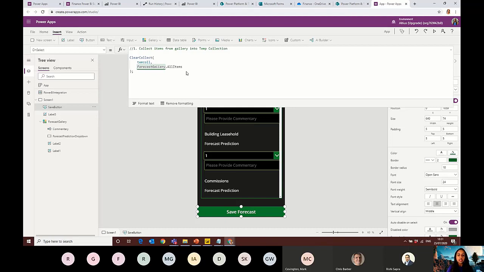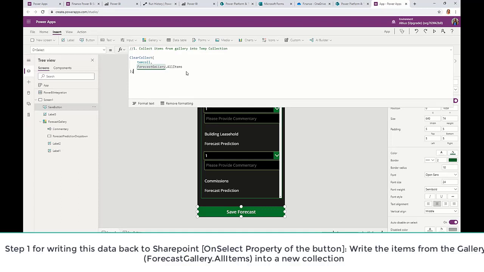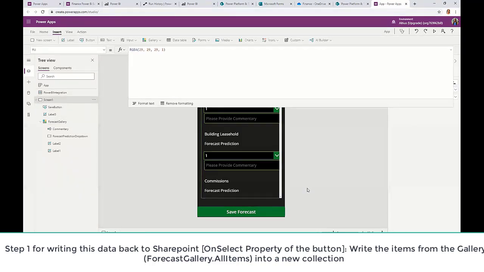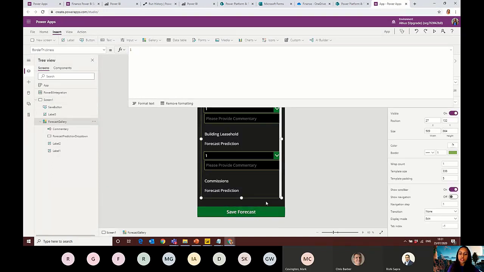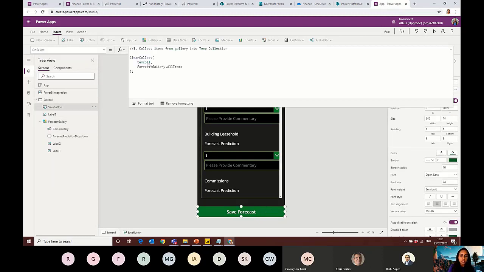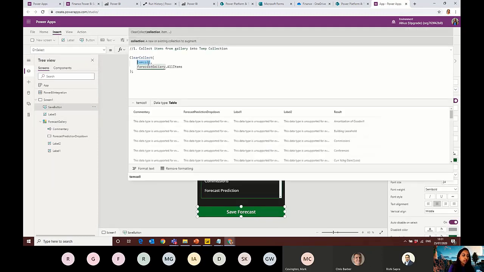So the first step here, we're collecting our items from the gallery into a temporary collection. I'm calling it temp col, and it's collecting all the items within forecast gallery. Another way to test within PowerApps is you can alt-click like this. If I alt-click, I can always come back to my formula and have a look at how that's looking. If I look at my temporary collection, I can see that it's collected everything in my gallery. It says here that the data is unsupported for evaluation.